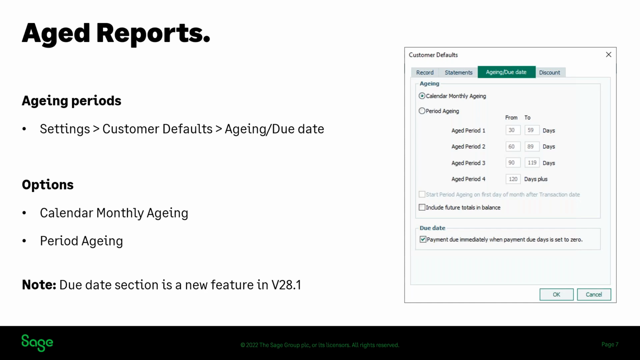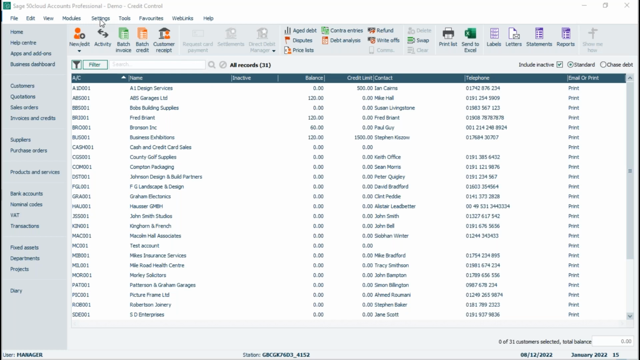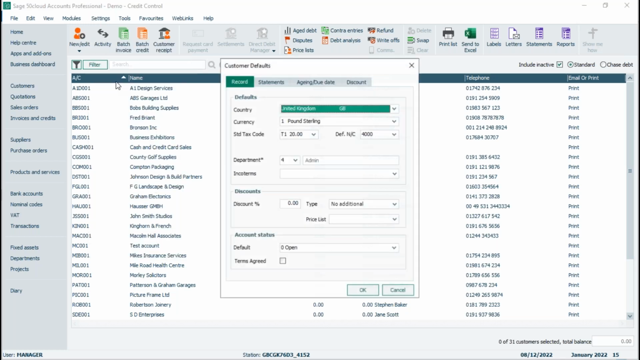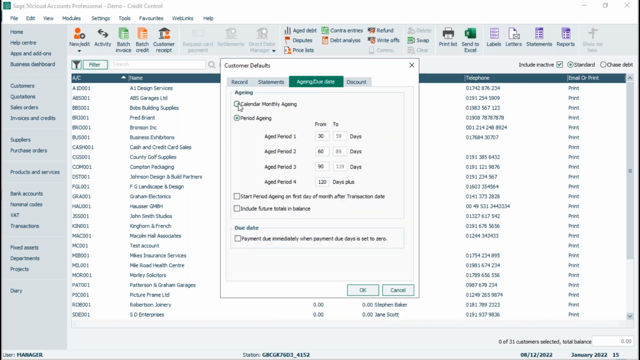So back to Sage 50. I'm going to pop into settings at the top, and then into customer defaults, and you'll have an aging tab at the top. Now, if you've got aging/due date, it means that you've got version 28.1 installed. If you don't have 28.1 installed, it'll just be called aging. Essentially these are the two toggle options at the top. It's period aging that's selected by default.